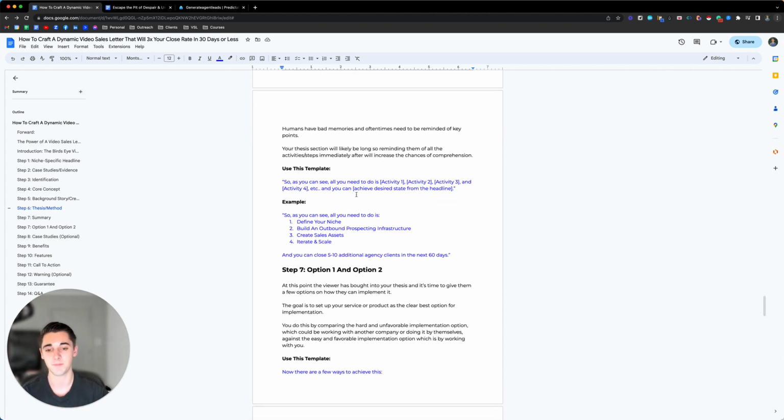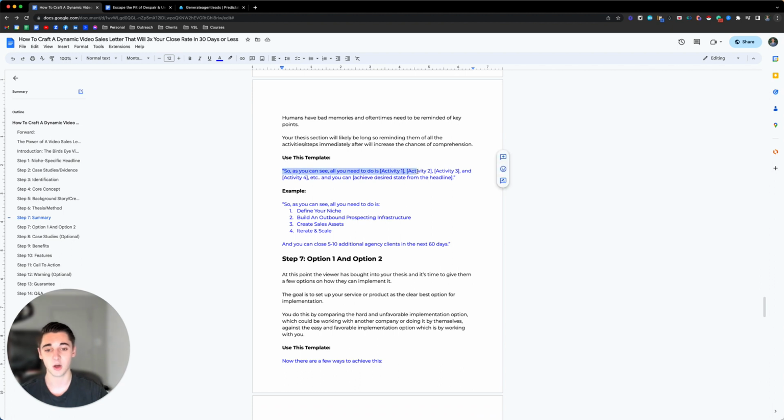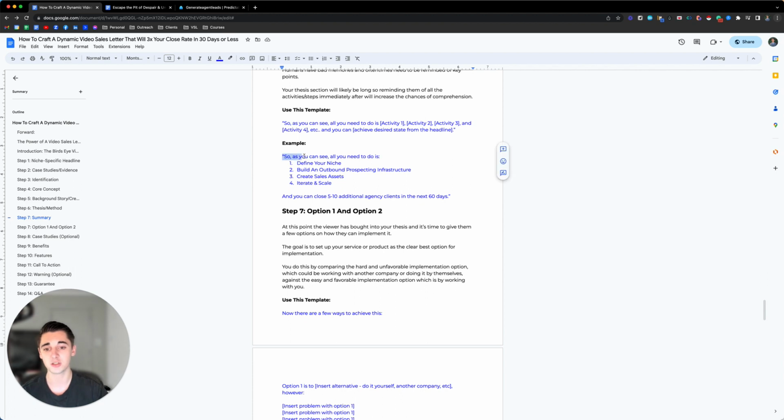So you can use this template. As you can see, all you need to do is activity 1, activity 2, activity 3, and activity 4, etc., and then achieve the desired state from the headline. So for example, all you need to do is 1, define your niche, 2, build an outbound prospecting infrastructure, 3, create sales assets, 4, iterate and scale, and you can close 5 to 10 additional agency clients in the next 60 days.